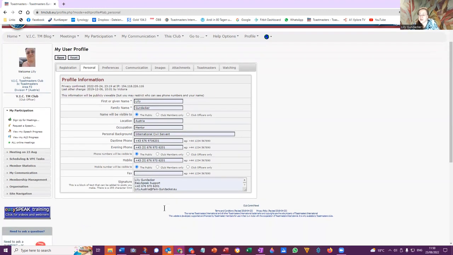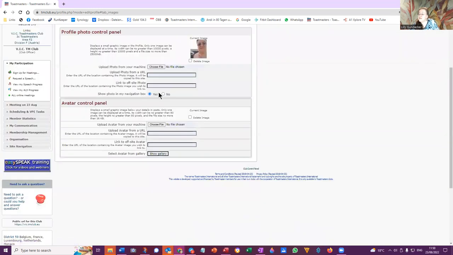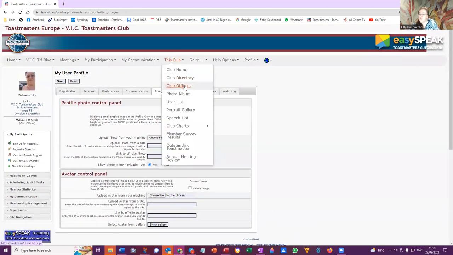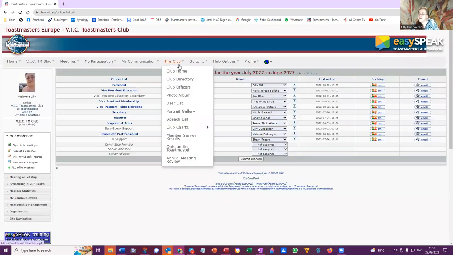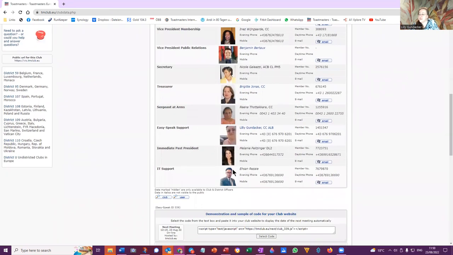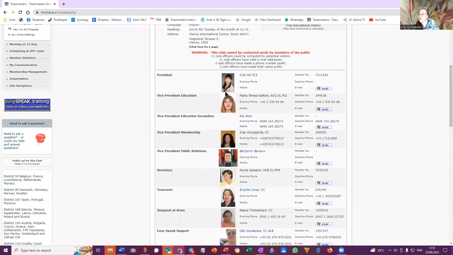So I include here my email address and my phone number so that I can also be contacted on my own email and via WhatsApp or phone call, regardless of easySpeak. Okay. There is also a place to upload your image. Why? So that when I go to my club and see the club directory, I can see the club officers. So when you add your photo to your profile, it will appear here and we can see who we are dealing with and what we are talking about.